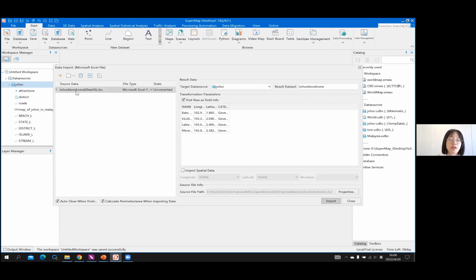And here we can see, as we only have one sheet for this spreadsheet, it directly reads it. If you have multiple sheets in the Excel file, here you can choose which one you want to import. If this one is not the sheet you want to import, here you can delete it. But here we will keep it.